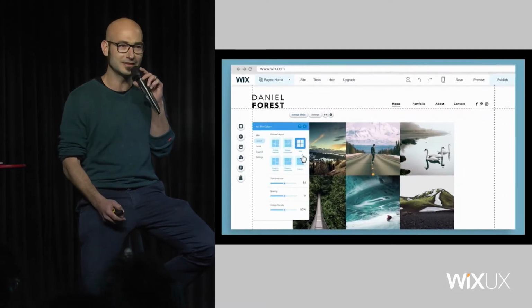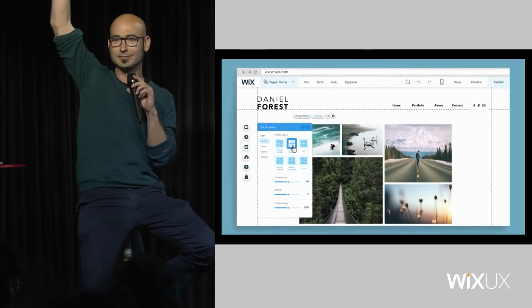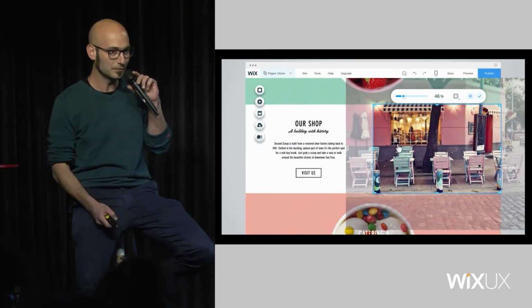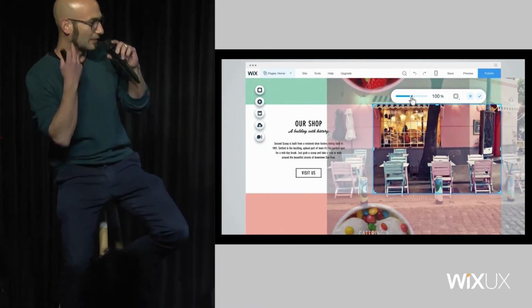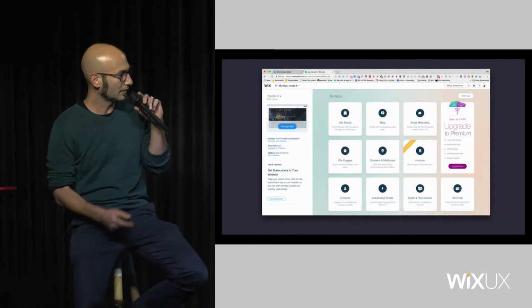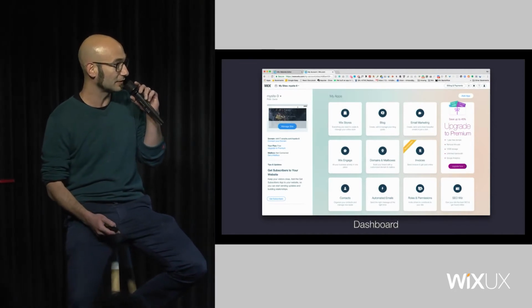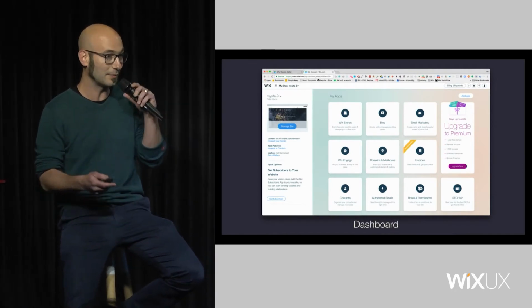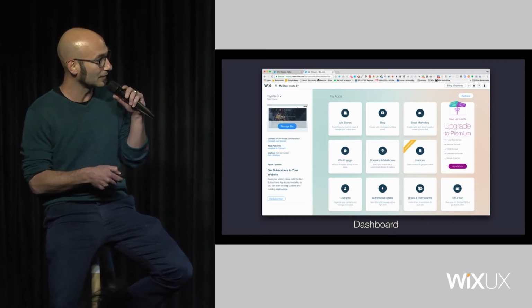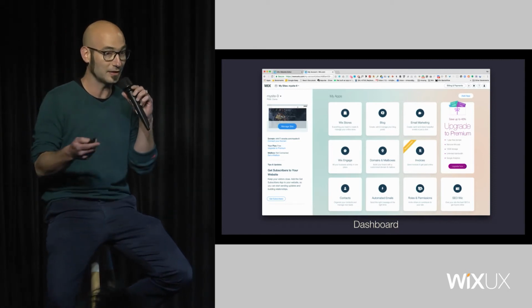So who here has built a website using Wix? Okay, so this is the main product, the editor. Here a user comes and basically places the content and designs it. In the dashboard or the back office, users come to manage their accounts and manage the business apps. Like in this example, he can manage his store, his blog, his email marketing campaign, and more.